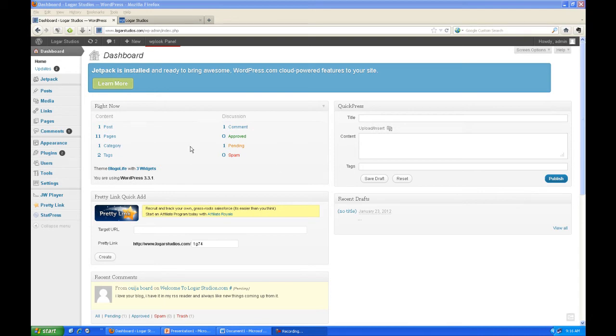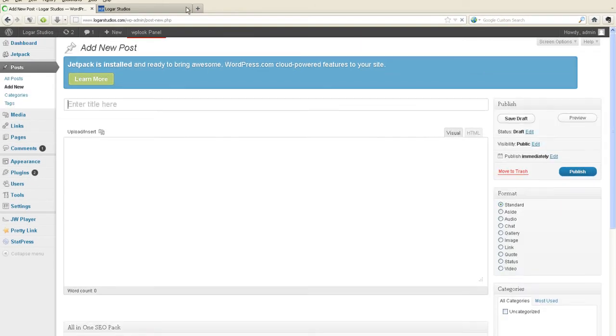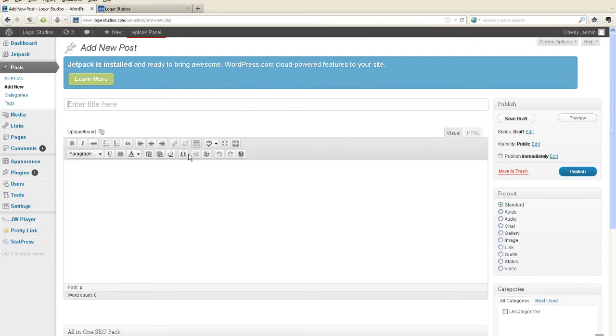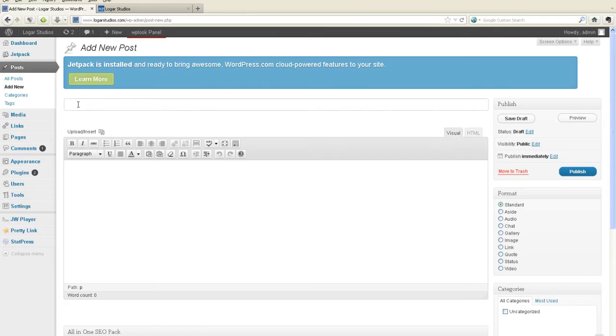So what I'm going to do here is I've prepared a post and we're just going to post add new, and this opens up a new screen for us here. It's got enter title here. Now on a Word document I've actually created a blog post, so I'm just going to copy and paste that onto the actual screen here. So I'll copy and paste that there. And then over here is where I'll actually copy and paste the blog post itself.